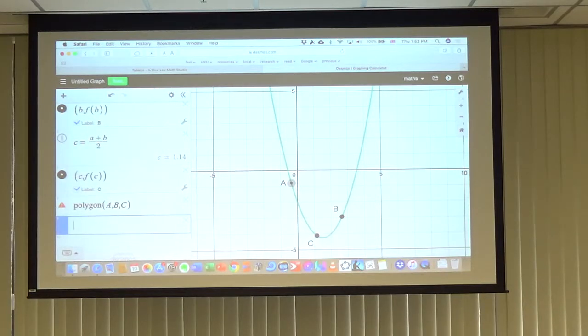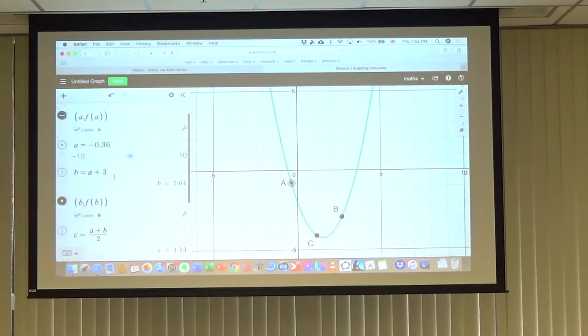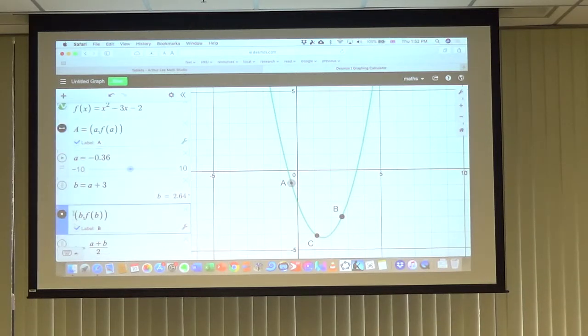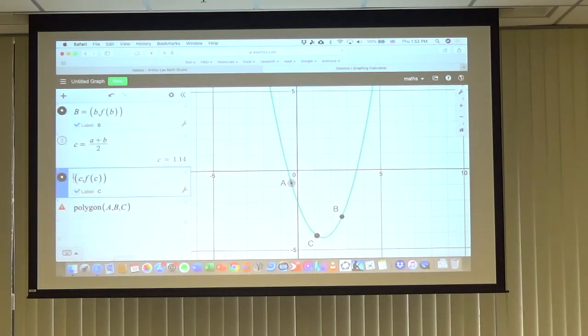Sorry, what's wrong? I do not really name the point. So I may go back to the... I actually have not defined the point A. I just gave the label, but it's not defined as A. So maybe I define the point here, more properly give the name. Understand?